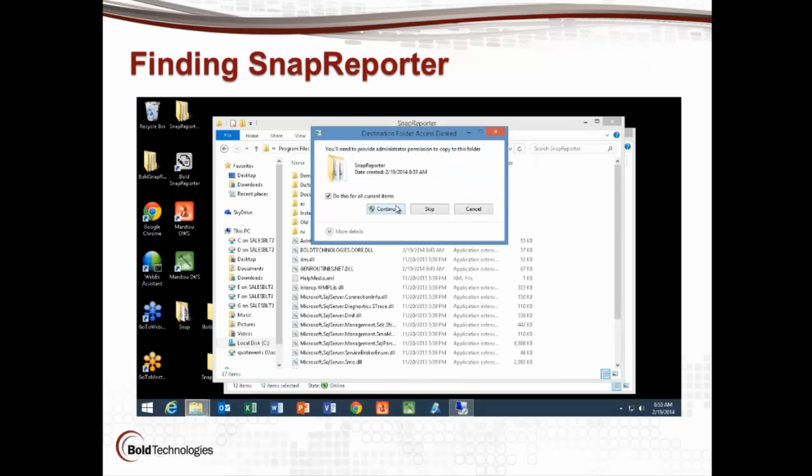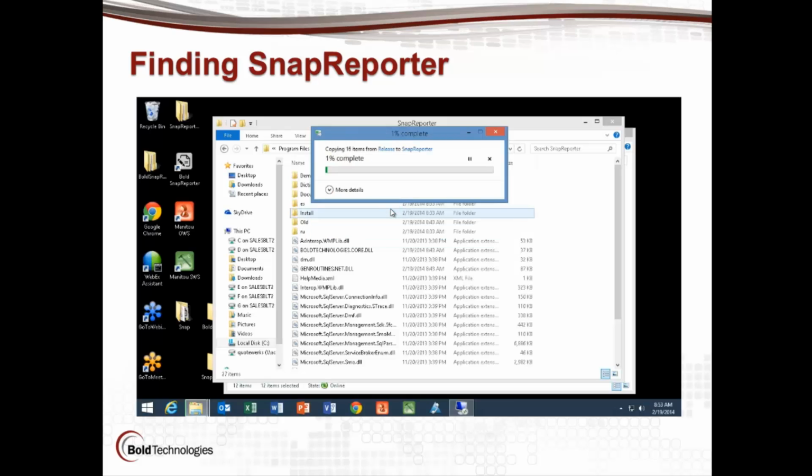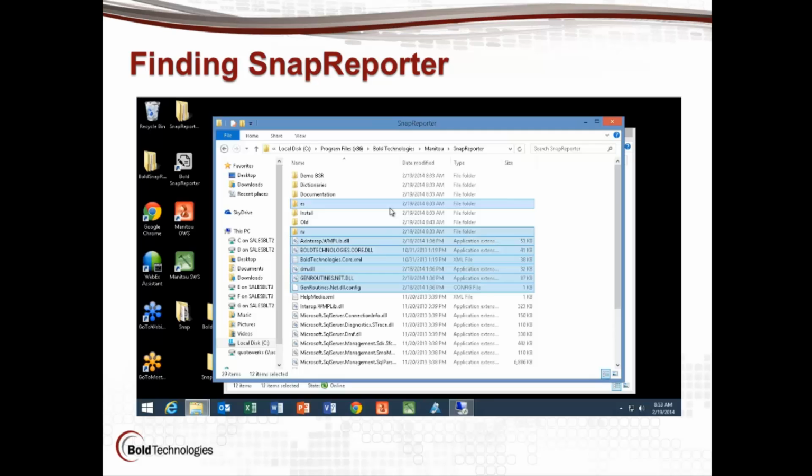We are putting SnapReporter in with the patch releases, so if computers already have SnapReporter installed and you're pushing out a patch, it will go ahead and update that information. However, if we do release a quick release or a hot fix to a problem that we had out there, again, you may need to do the same type of function here.